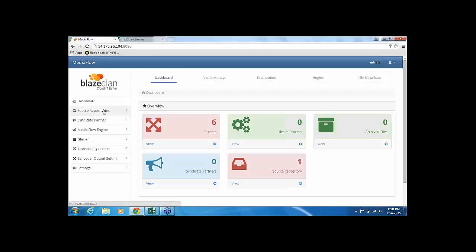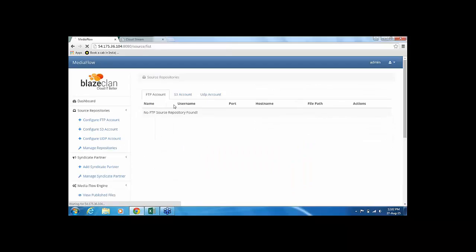So now I'm going to show you how to publish the video content in our platform. Right now from here you can see the dashboard. From here you can manage all the activity which is happening in your application, and from the source repository option you can configure your source repository. Right now I have configured one S3 source repository. So now I'm going to create the syndicate partner.